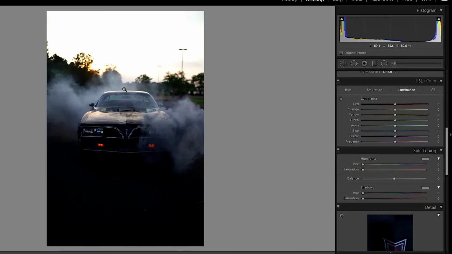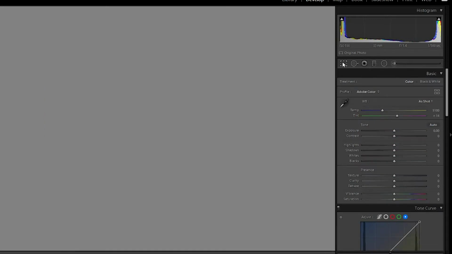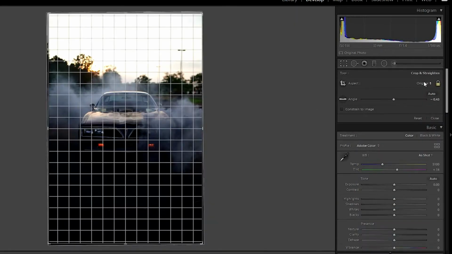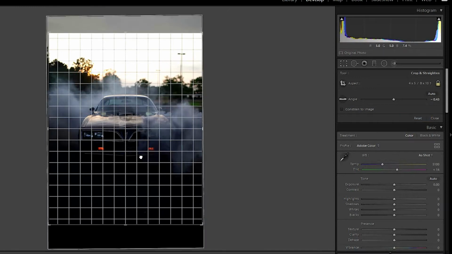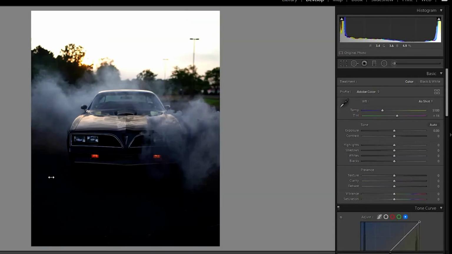Let's jump into the next photo. So in this photo, you can clearly see the highlights being blown out on the sky section, and there's a lot of shadows in the foreground section. So let's just do the crop first for Instagram, and then I need to bring it to the middle just a tiny bit, and that looks good.